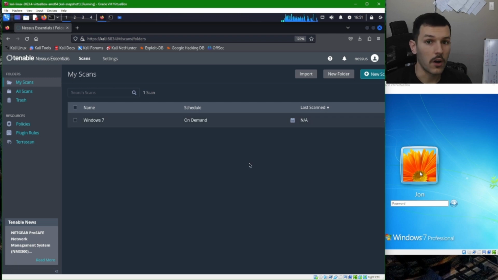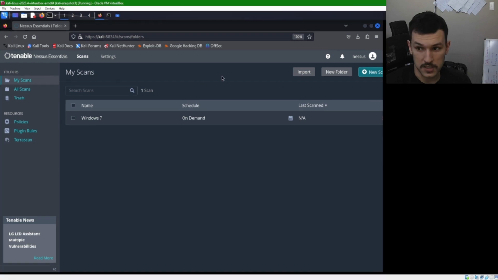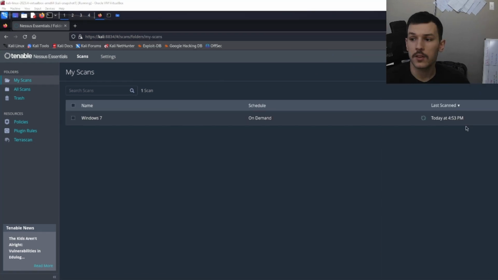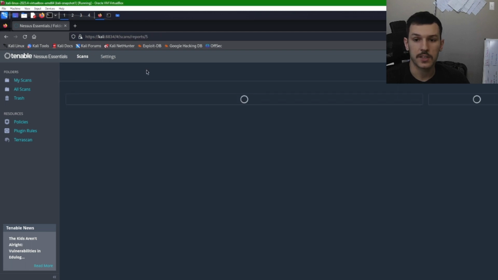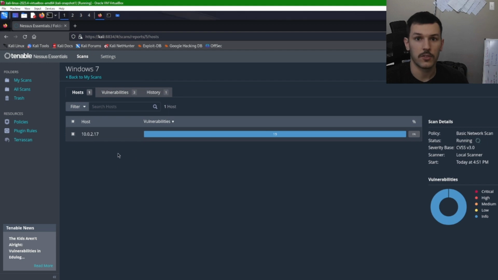This may take a while to run, so it kind of just depends on your network speed. So while that's running, go ahead and maximize that so you can see. And now that we see it running, we see this little spinning icon over here showing that it's running. We go ahead and click on the scan, and then it'll populate the host and the different findings that it may find. So 10.0.2.17, vulnerabilities, 19 informational findings so far. You see it's a basic network scan for the policy. Status still running. Severity based is going to use the CVSS v3 to score the vulnerabilities. And then scanner, local scanner, that's this Nessus Essentials over here, and then the start date.